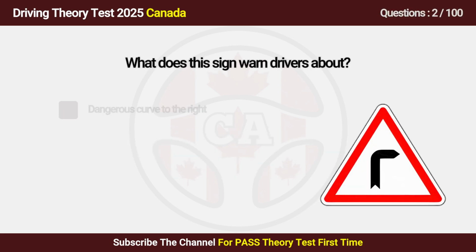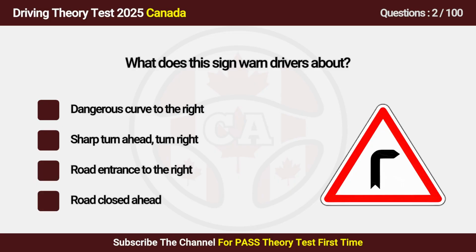Question 2. What does this sign warn drivers about? A. Dangerous curve to the right. B. Sharp turn ahead, turn right. C. Road entrance to the right. D. Road closed ahead.